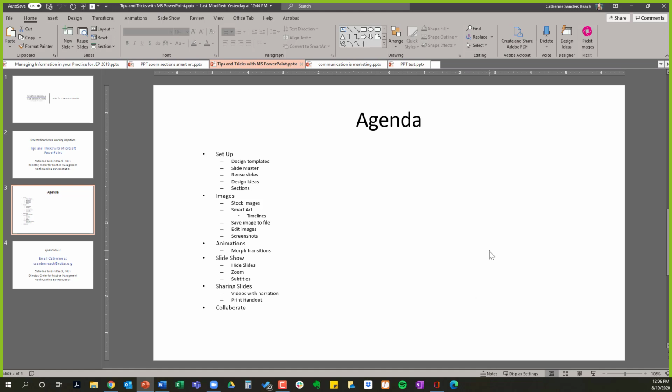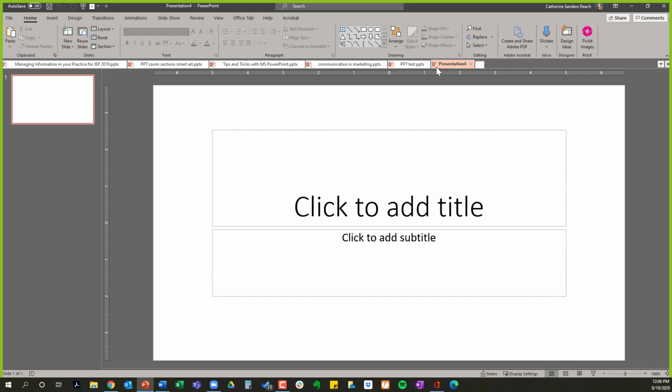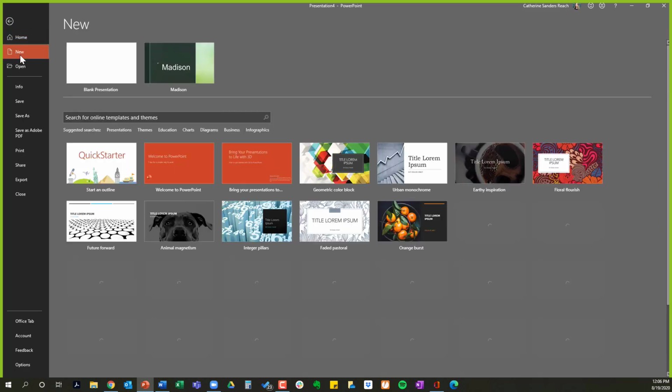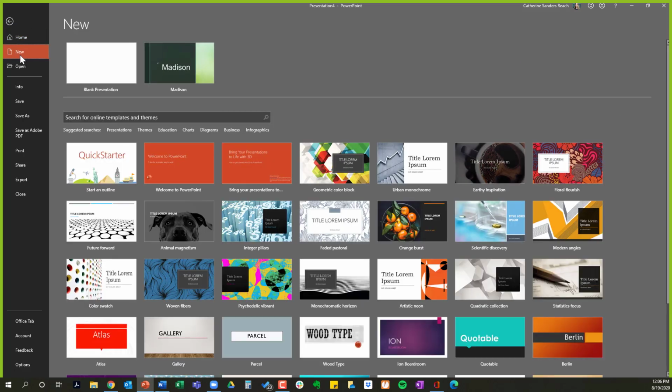Now, one thing I want to show you right off the bat is getting your PowerPoint set up. I'm going to open a new slide deck. When you open a new slide deck, it looks like this. But if I go up to File and click on New, then what I see is a blank presentation, and then you've got all of these themes and templates that you can pick from.